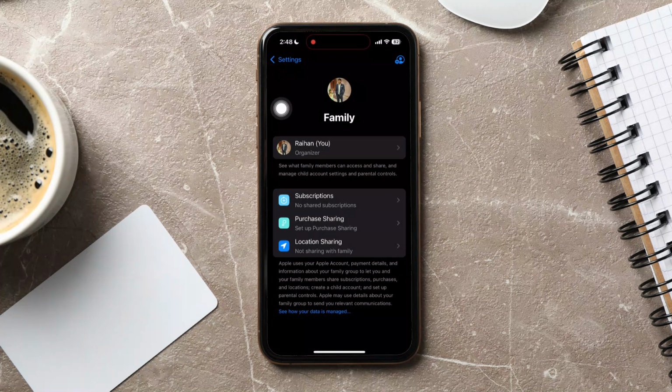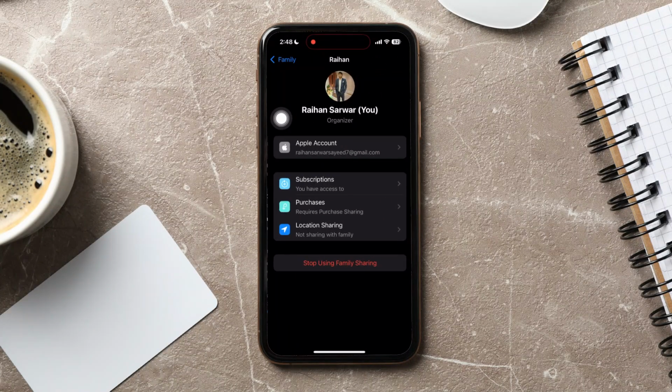Here, you can see your family group and manage shared services like subscriptions and location. To stop sharing, tap on your own name at the top, which is labeled as Organizer. This page shows your specific sharing settings for subscriptions, purchases, and more.